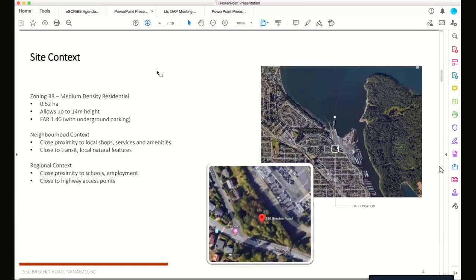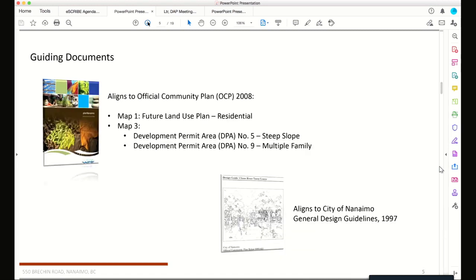Slide 4. The 0.52 hectare site is zoned R8, which allows for medium density residential with a floor area ratio of 1.4 with underground parking. The site has water views and is close to downtown, parks, shopping, and other amenities. It also has access to schools, employment opportunities, and major transit routes. All of these elements were considered as part of selecting this development property. Slide 5.